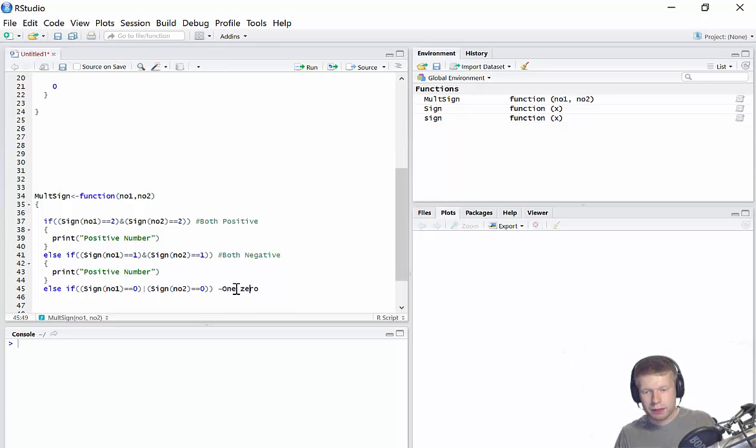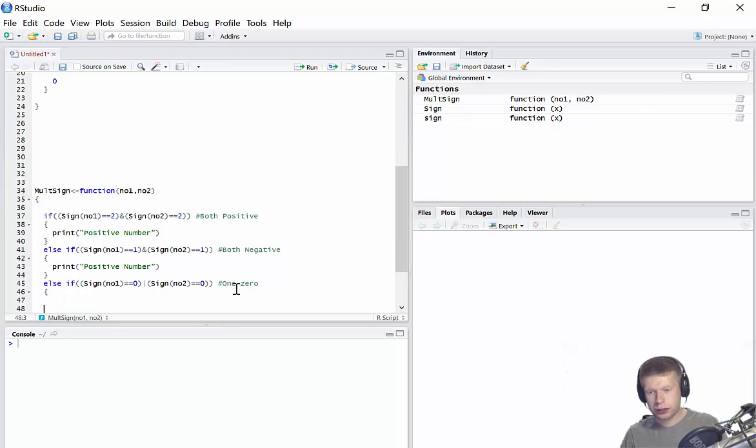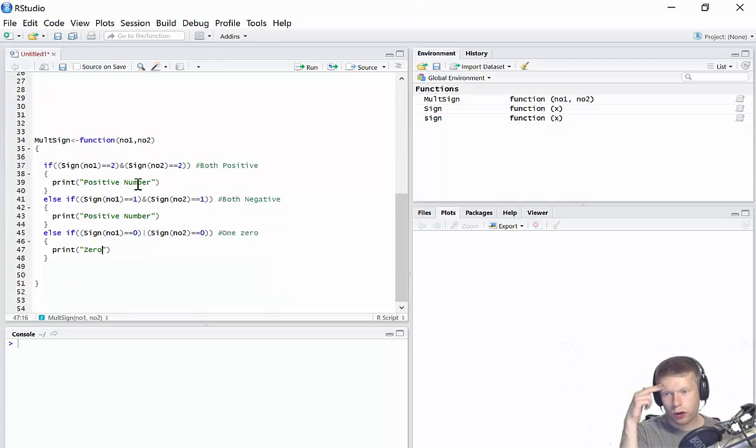So basically, any number times 0 is always 0, so I know the result. So I open my curly brackets, then I want it to print 0, again with the quotation marks. Okay, now let's just make sure I've got everything. So if they're both positive, I run my numbers through the sign function, then I want it to print positive number. If they're both negative, then I also want it to print positive number. Otherwise, if either sign of number 1 is 0 or sign of number 2 is 0, then I want it to print 0.